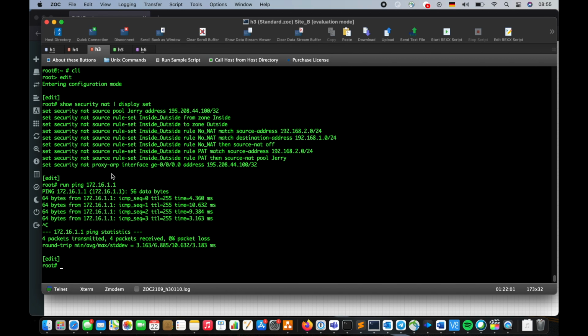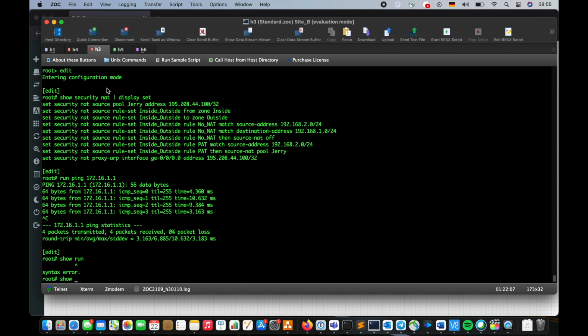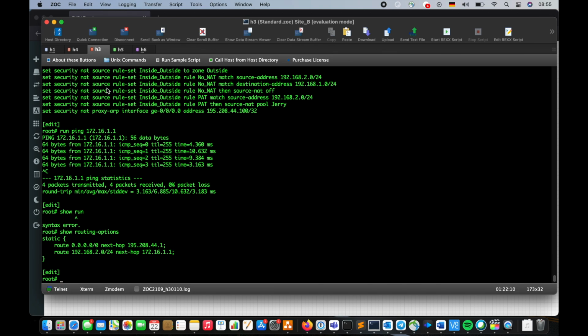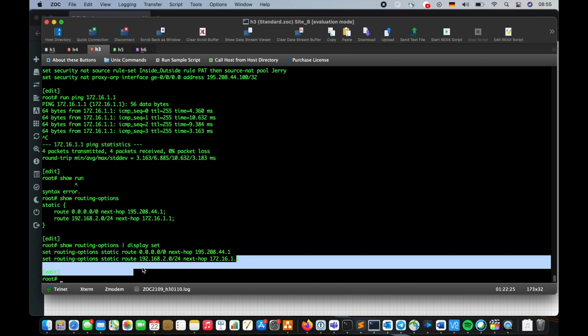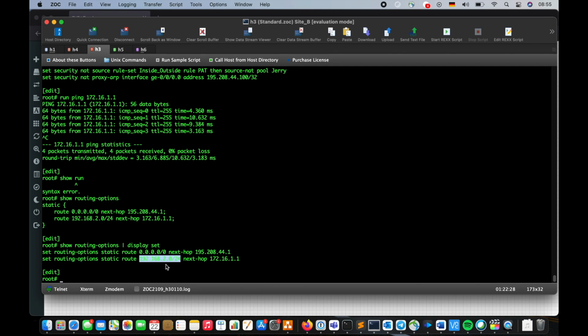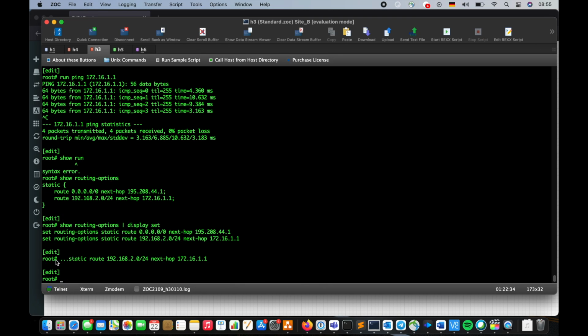Our NAT rule seems to be correct. Show run, show routing options. How did that happen? Beautiful. So this is the wrong route. This is my local subnet, which I think I wasn't paying enough attention to. Delete it, and let's just set it again. But I have to correct this part.